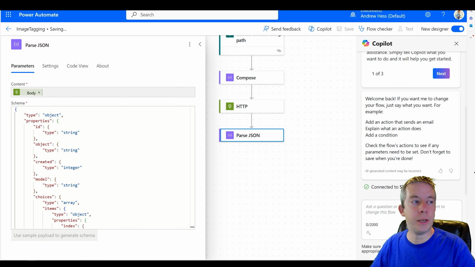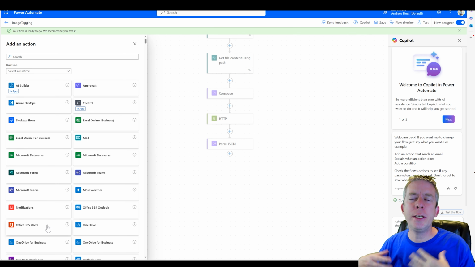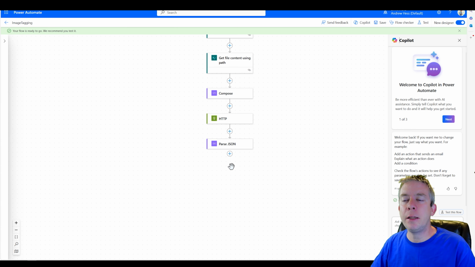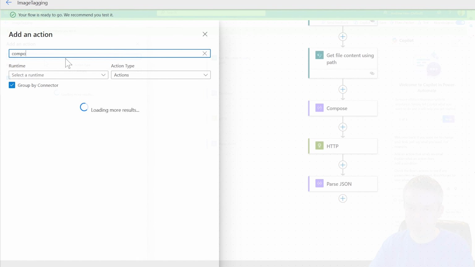Okay, so we've parsed the JSON. The next thing I want to do is pull out the messages and the total tokens. I showed this last week. The reason we don't want to just put the parse JSON pieces in there is it'll put it in a for loop, and I really don't like doing that. Maybe if you had multiple images, you could find a reason to put it in that for each loop. But today I'm just going to do another compose.